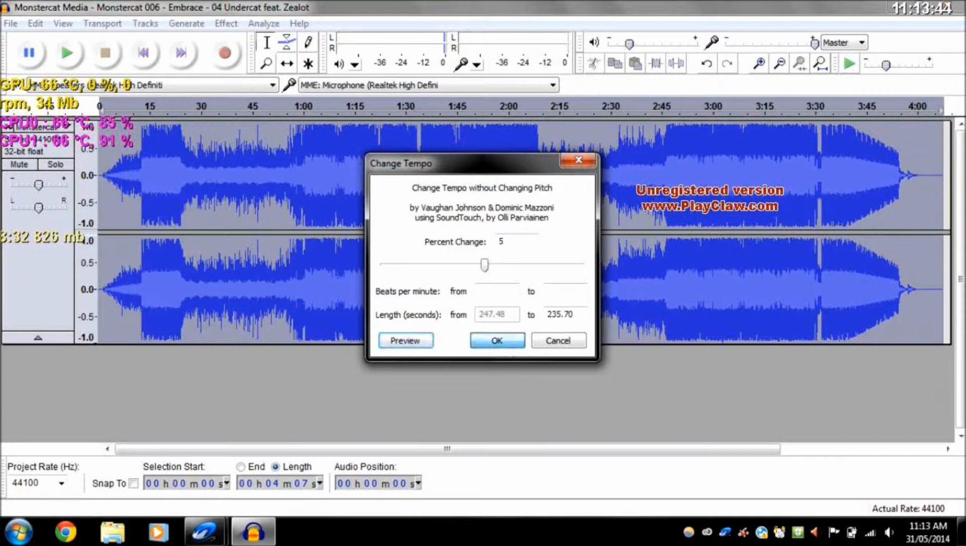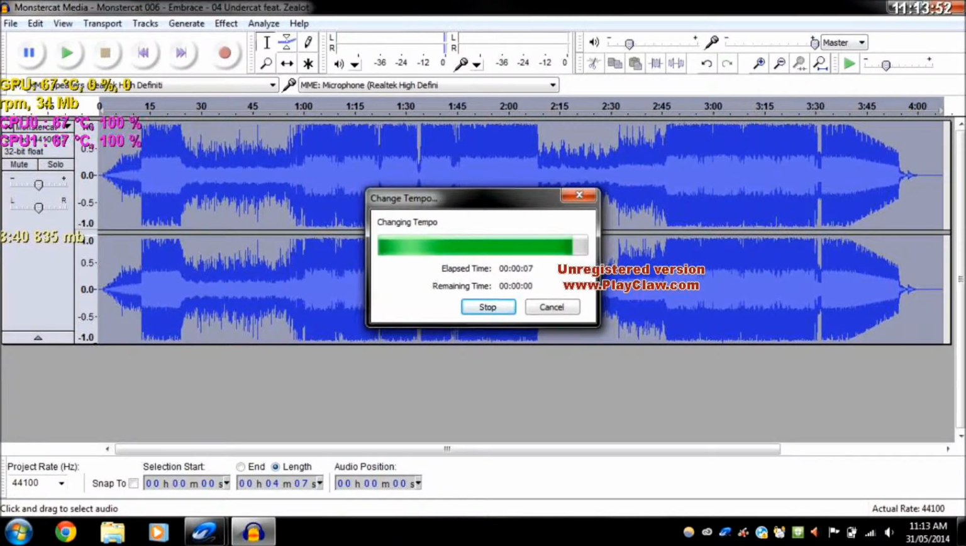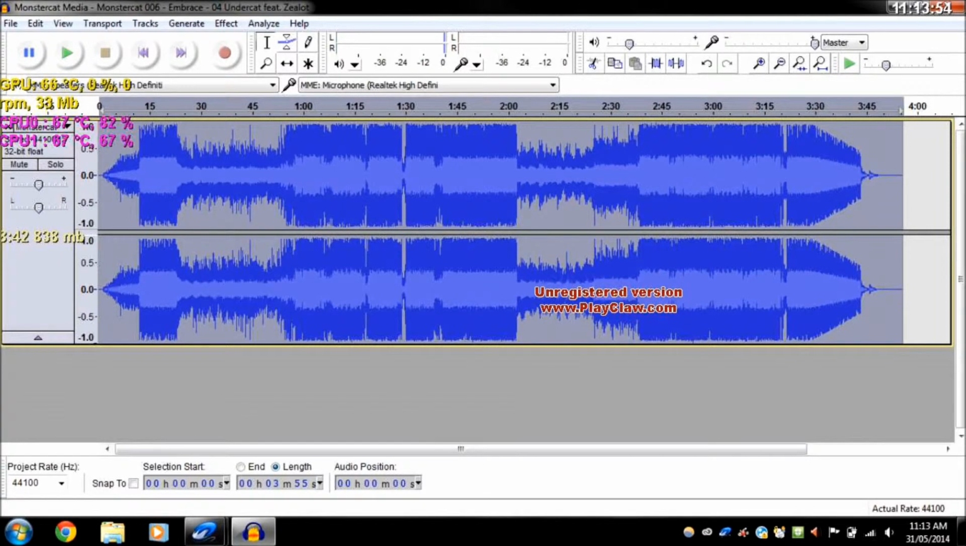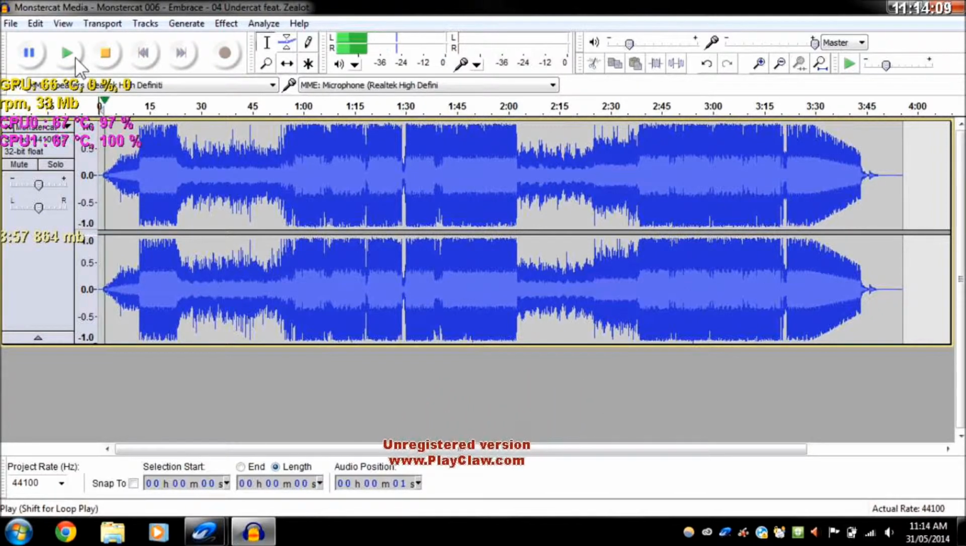So now we're going to click OK. You'll see this menu again. It says changing tempo, and then you wait, and then it's going to change. It's obviously going to alter the length of the song, and it's also going to alter the speed of the song as well, because I just increased the BPM, so it's obviously going to make it faster. Anyway, so let's listen.